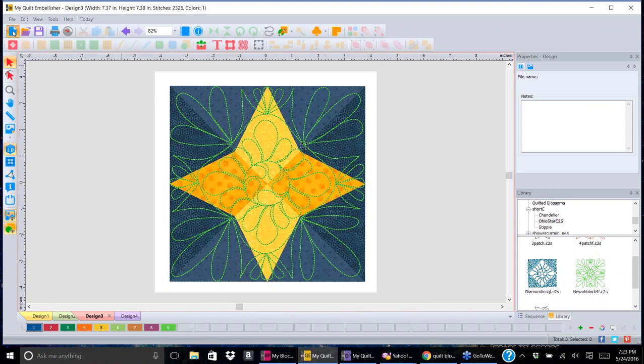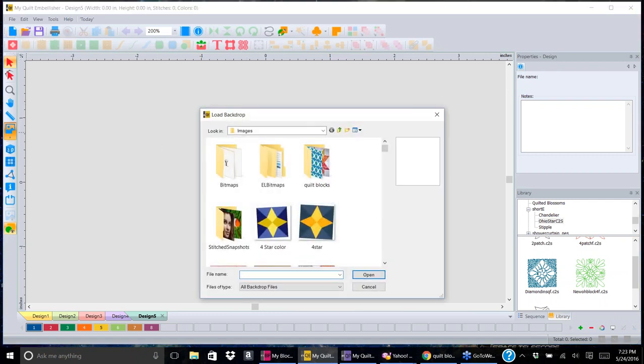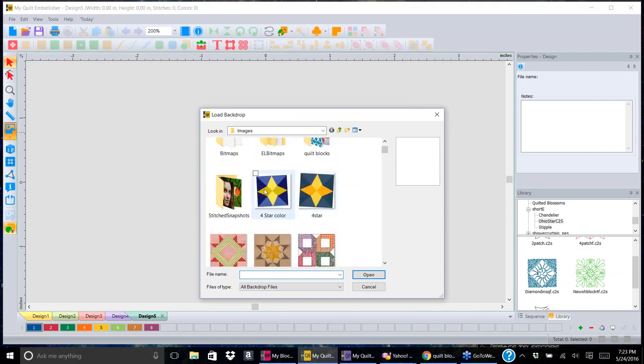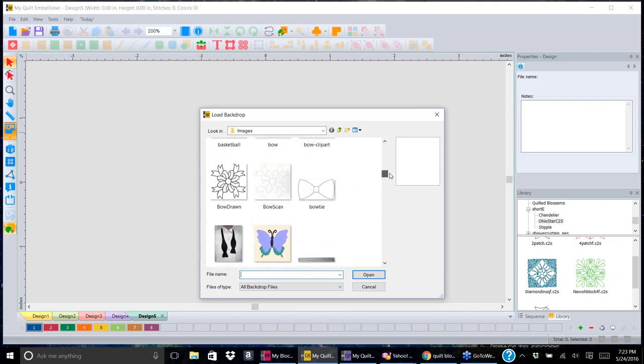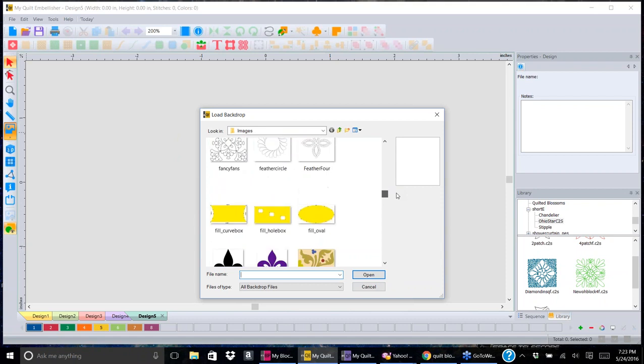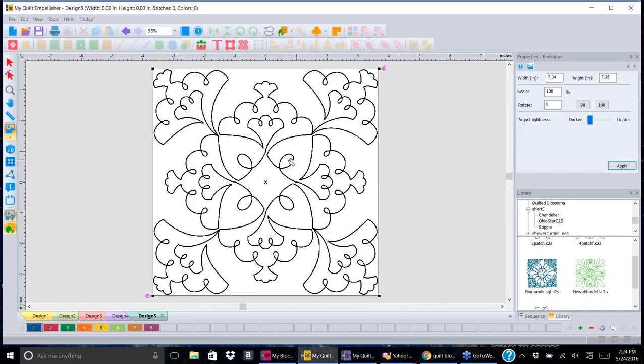Okay, so let's look up, since we're still in Quilt Embellisher, I want to show you another way that we can use backdrops. I'm going to select another file here. Let's do a picture. A lot of times I like to digitize my own designs for quilting, like this Fancy Fans, or you get a pattern in a magazine, or you've got books. Of course, we all have tons of books with quilting designs in them. And we can bring that up as a backdrop.